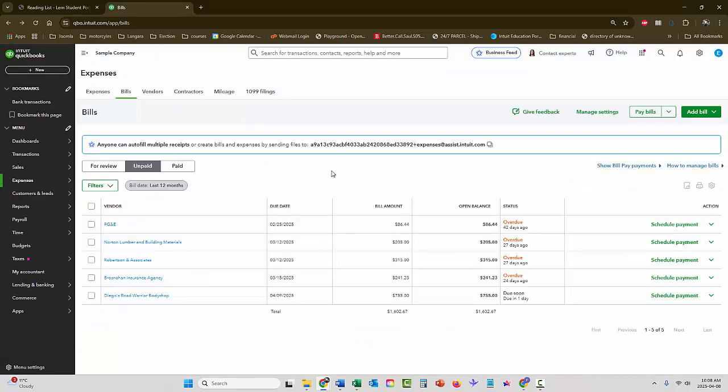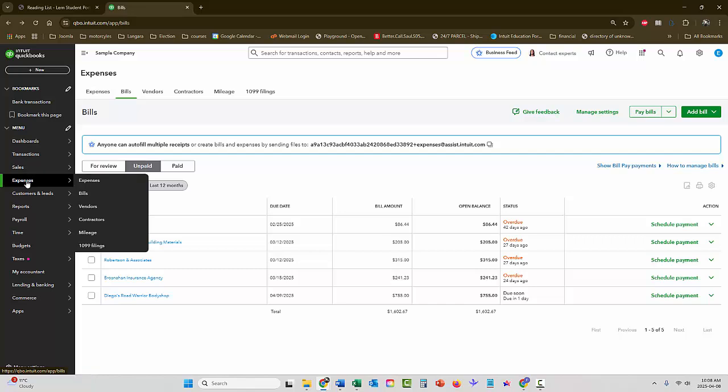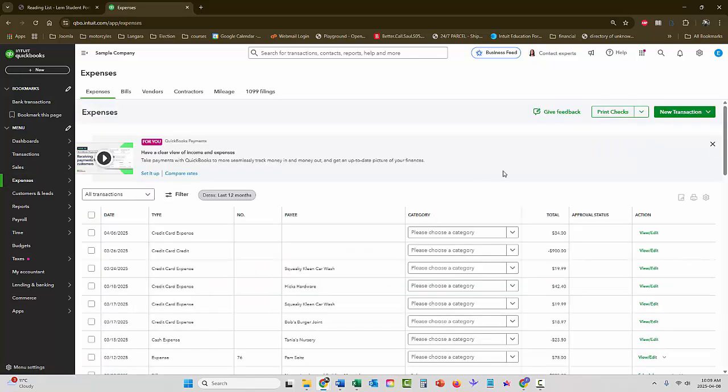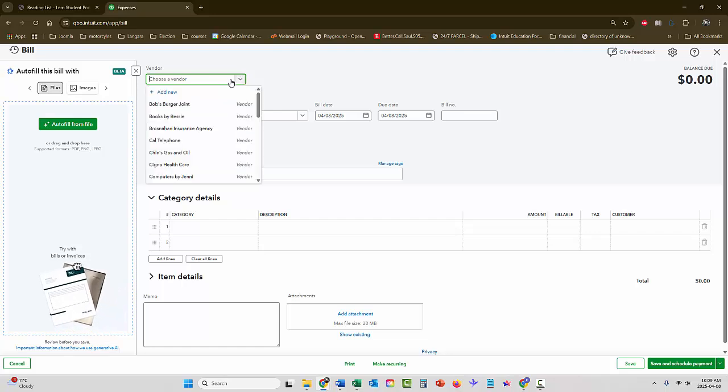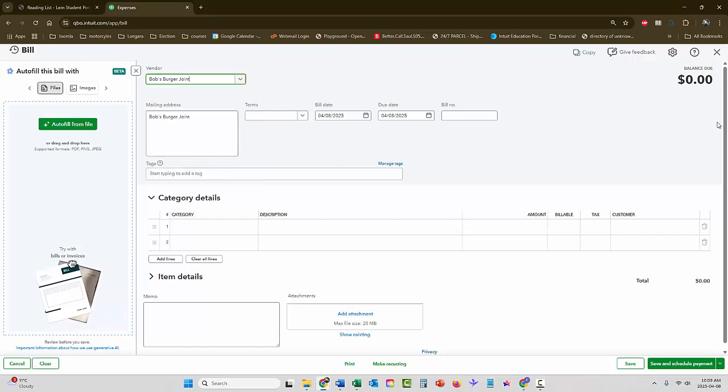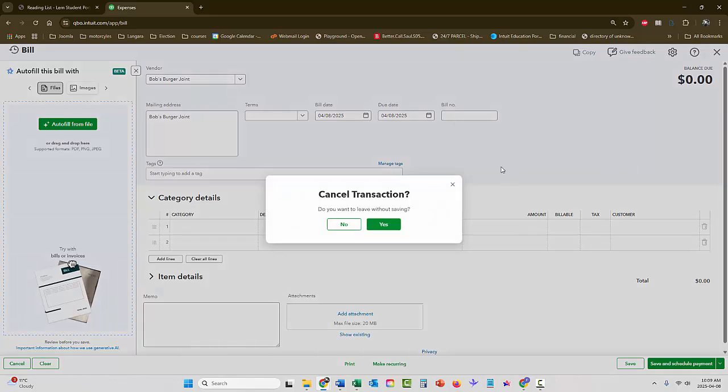We can also choose expenses, and then new transaction. This is all of the transactions that are available for AP, and we can choose bill and then pick our vendor. Again, I'm not going to actually create one yet. We're just quickly taking a look.